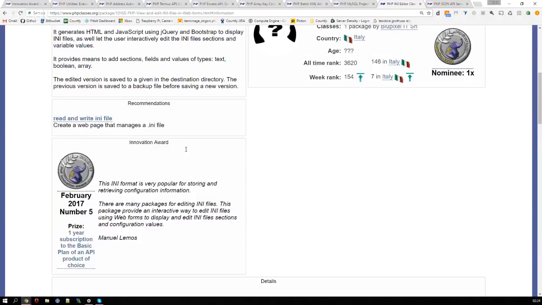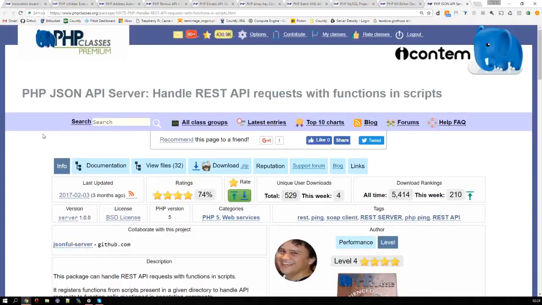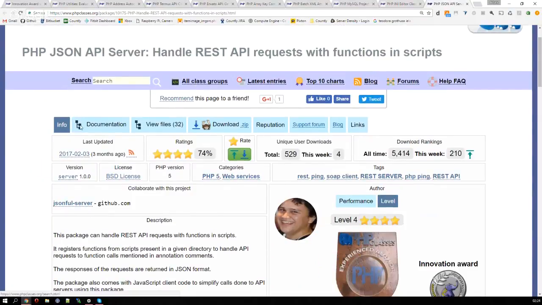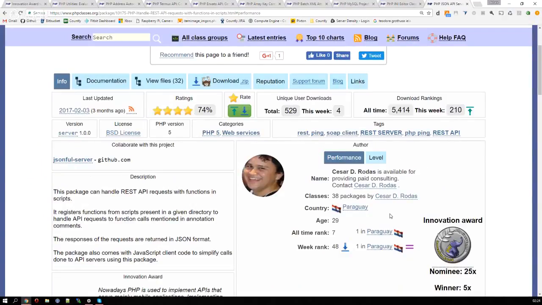And the last one is PHP server by Cesar de Rodes, from Paraguay. So he's back on the track. He also helped to test the feature that allows the site to discover packages, and then the site sent him an invitation to import a package, and actually he imported some other package, but that's another story. But he has tens and tens of packages. It's like he's giving a chance to the other authors, so he doesn't want to win every time.